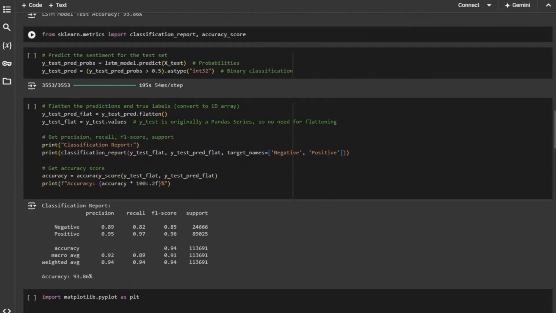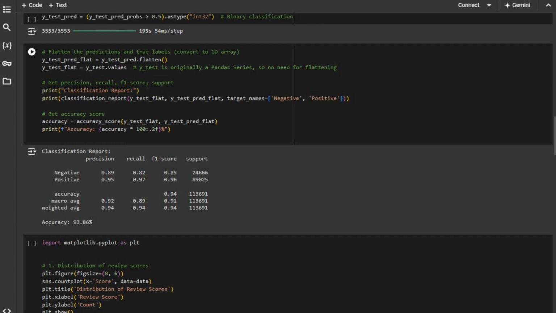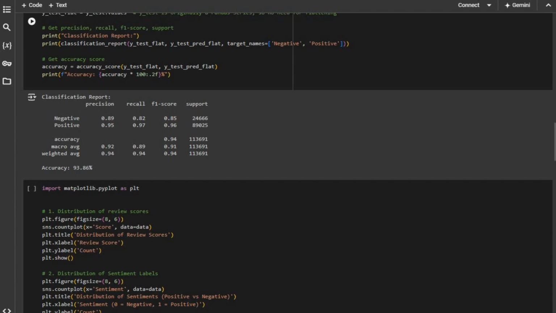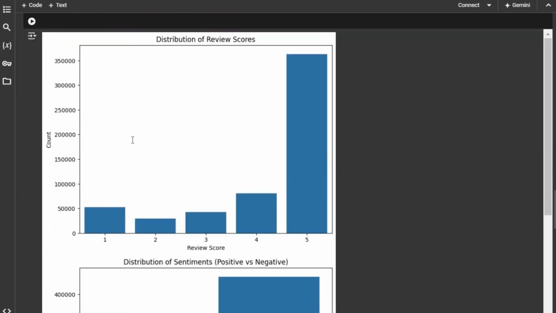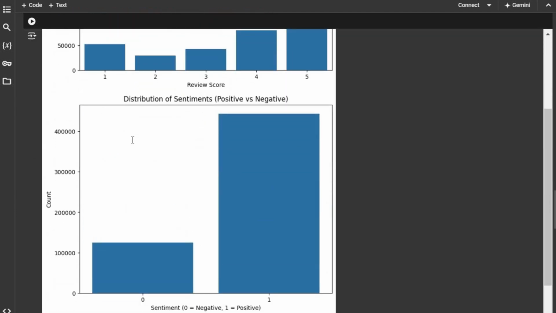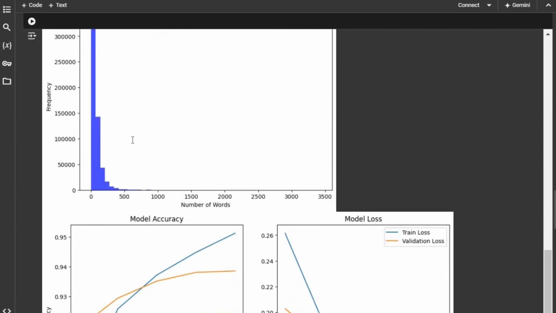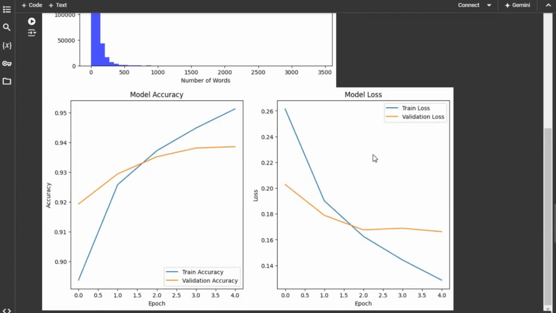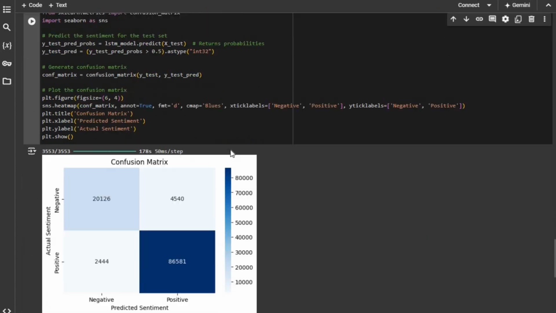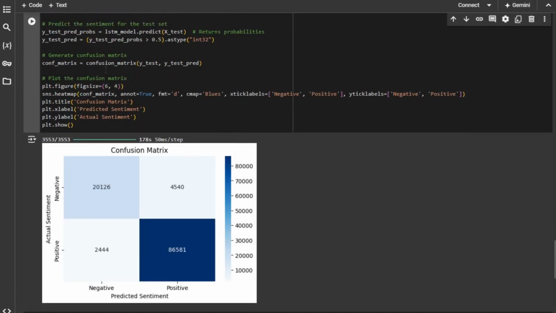And then here you can see the classification report we got through the test data set, and you can see the precision, recall, F1 score, and support with the positive, negative, and accuracy in the matrix. And then we got the graphs: distribution of review scores with count, distribution of sentiment with count, and number of words with the frequency, and here the model accuracy graph, here the model loss graph. And finally we got the confusion matrix using Seaborn and sklearn metrics.